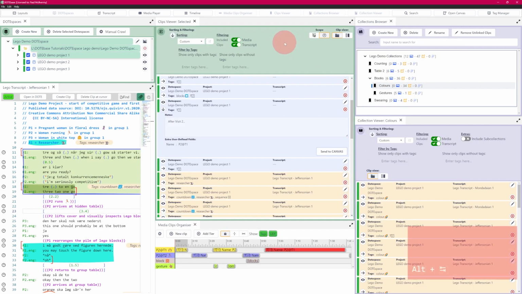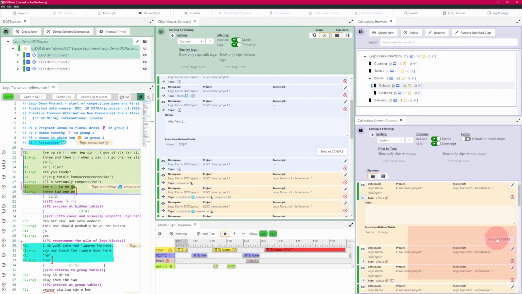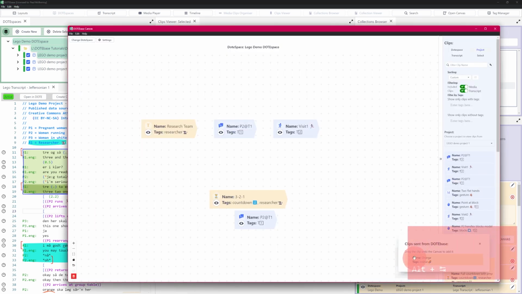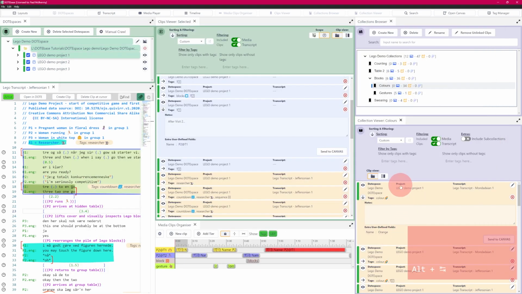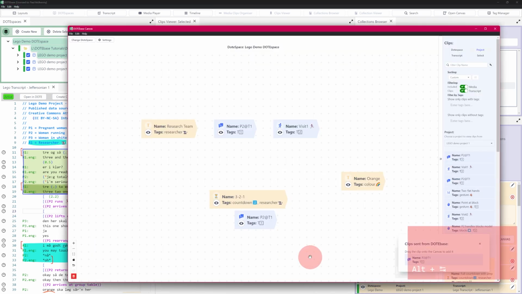So you can see a quick way of working, and I can do it also from here where I have center canvas. So if I click that one, which is a transcript, then we get it here and I can drag it. So you can quickly identify from the collections viewer, the clips viewer, or the Lego transcript, and you can also do it from the media clips organizer. So if I, for example, want this one, I can right click that and say send to canvas, and there it appears, and I can drag that one.